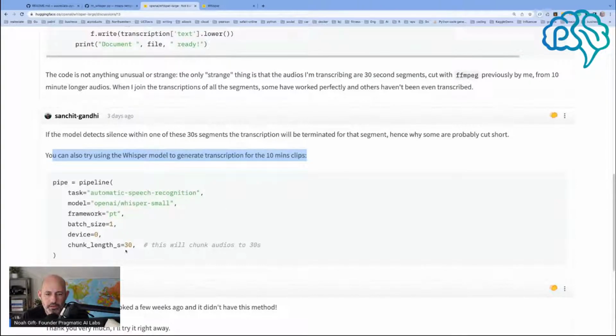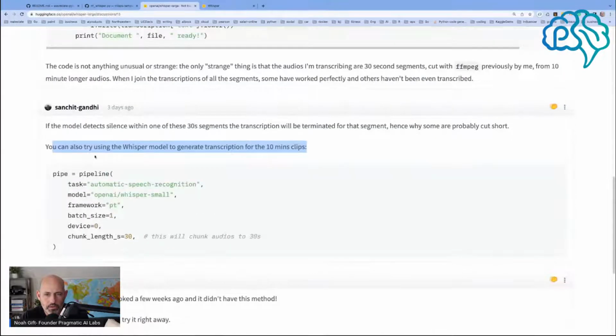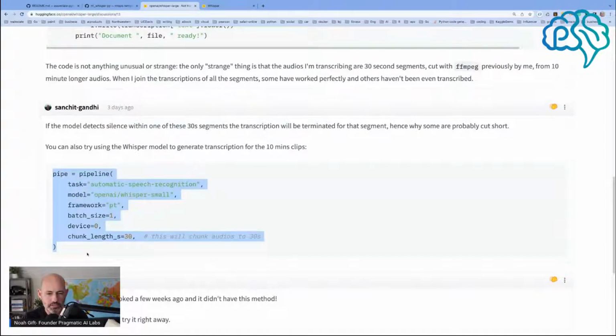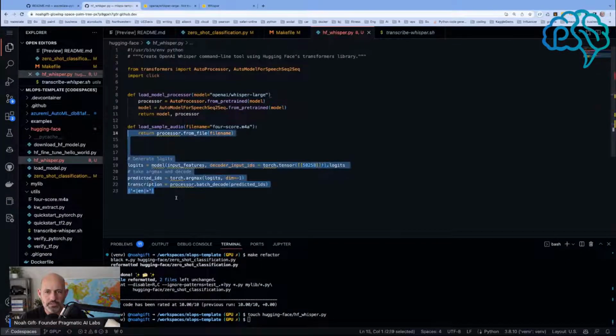So pipeline. This looks so much easier. You can also do generate transcription. So pipeline task, automatic. Oh, I see. Maybe I need to just make it really simple. I like this. This looks so much simpler. Let's go back to this and let's just try that.